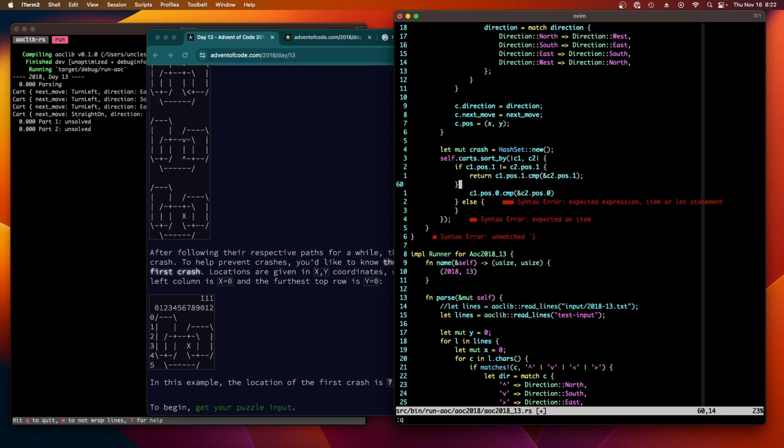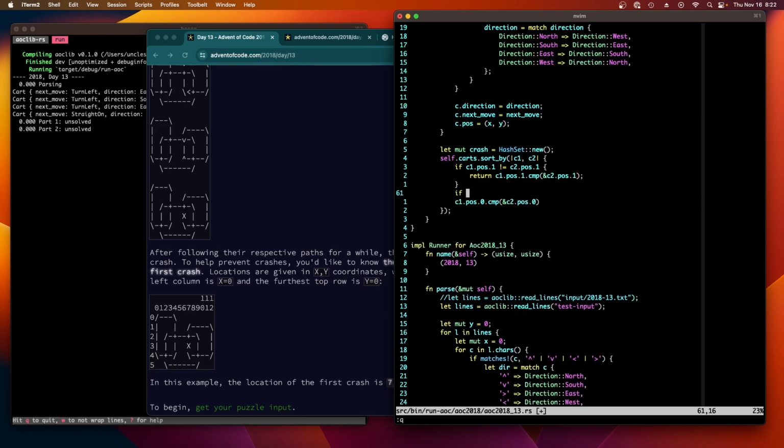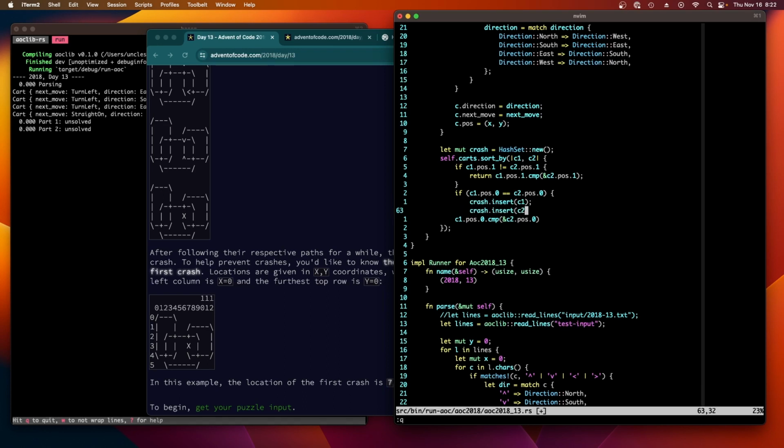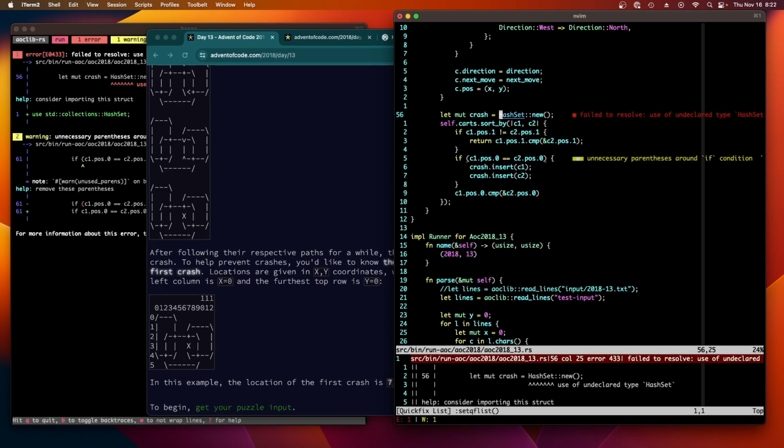Okay, let's do it this way. Oops, actually I want that. But I want to check here before I do it. I want to say if c1.pos.1 must be equal to c2.pos.1, and c1.pos.0 is equal to c2.pos.0, I'm going to say crash.insert(c1), crash.insert(c2). Both those guys crashed out. Will that work? Will it let me do that?